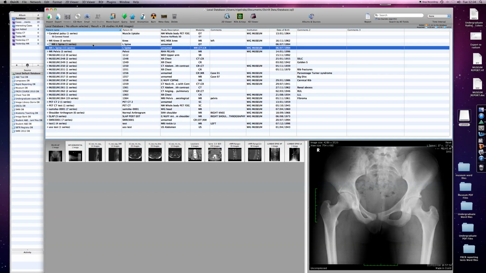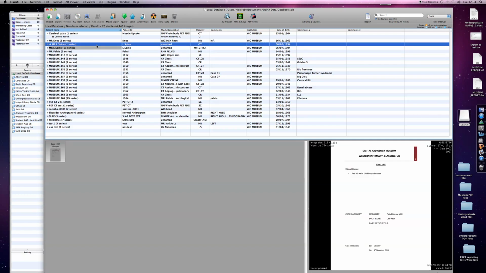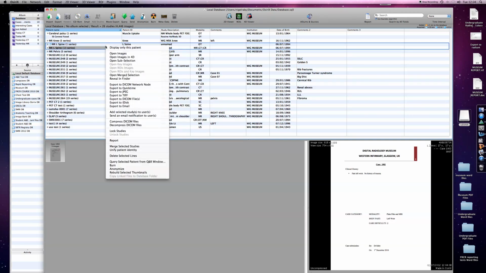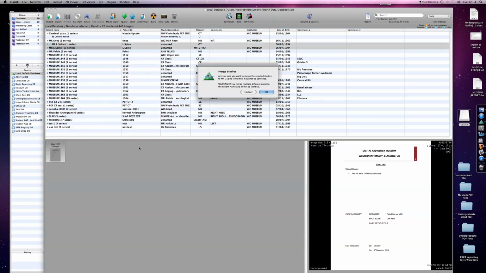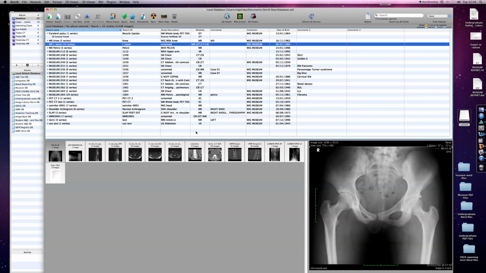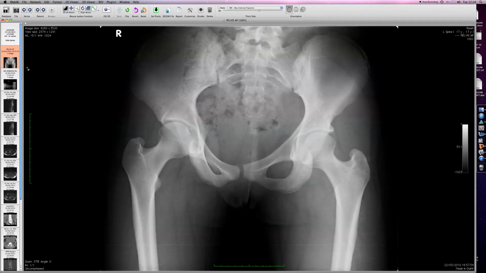Sometimes it automatically inserts it into the case you want, sometimes it puts it adjacent to it. But again, as we did with multiple image files, all we have to do is merge those two. So if we use the shift and left click to highlight both of them, right click to bring up the submenu and scroll to merge selected studies, say OK. And you will see that we now have a series of images within which there is also a text file.